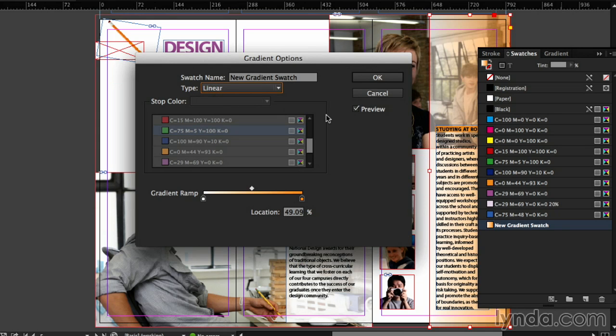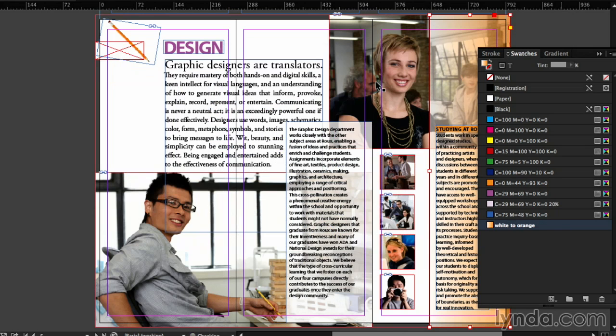Then I'm going to give it a name. It's always good to name your gradient something reasonable like white to orange. And then I'll click OK.